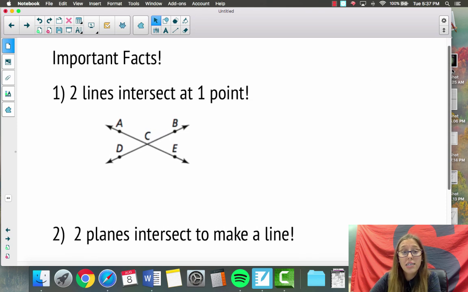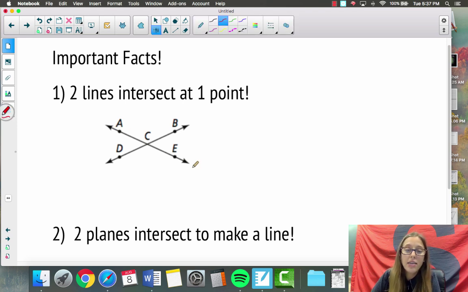The first thing it says, 2 lines intersect at 1 point. What this just means is that if you have any 2 lines that cross, or think of it as 2 pencils that cross, where they cross is going to be 1 dot, 1 point. So here I've got 2 lines. I've got line AE that goes this direction, and I've got line DB going here. And where they intersect is at point C. So if I ever said, where's the intersection of the two lines, you would write point C, and you'd be done. That one's really easy. Most people don't have a lot of trouble with those.